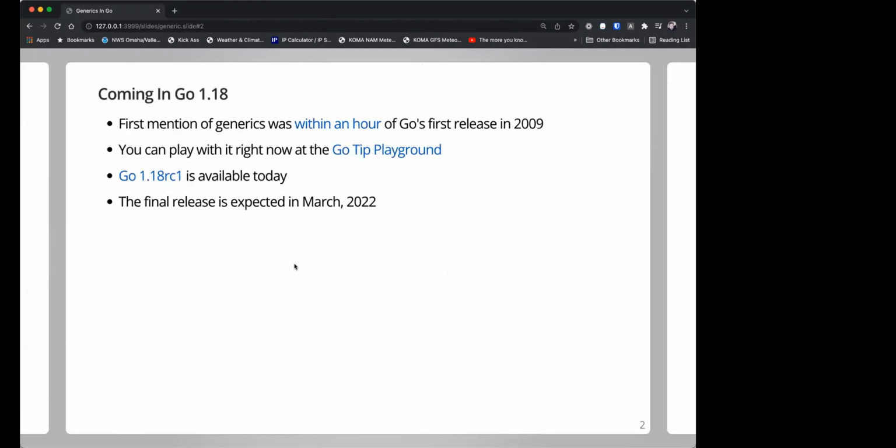So yeah, generics are coming in Go 1.18. This is something that, at the very first announcement way back in 2009, within an hour somebody said, why are there no generics? So they've been very deliberate about trying to bring it into Go. They wanted to make sure they got it right, and clearly they took their time.